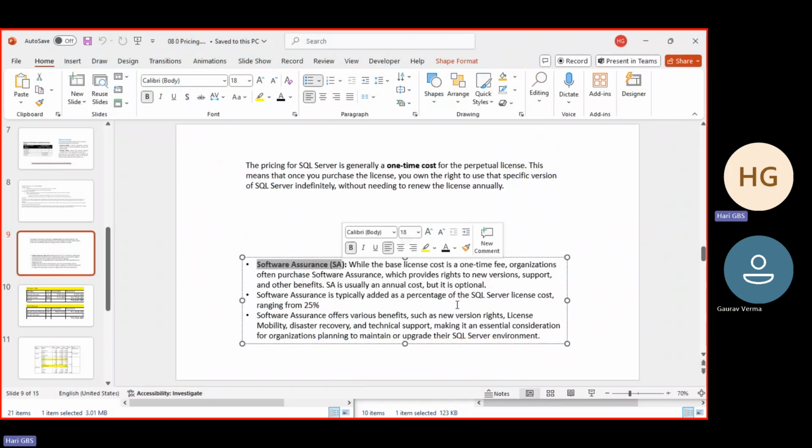If you are doing crores of business, you will not think about 1 crore, 2 crores, right? The data will be very important for your company. So while base license cost is a one-time fee, organizations often purchase software assurance, which provides rights to new versions, support, and other benefits. So software assurance is usually an annual cost, but it is optional. If you want, you can go for it, but people go for it.